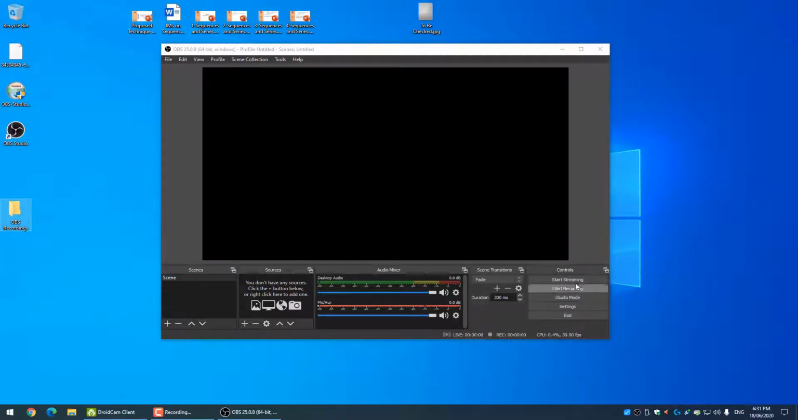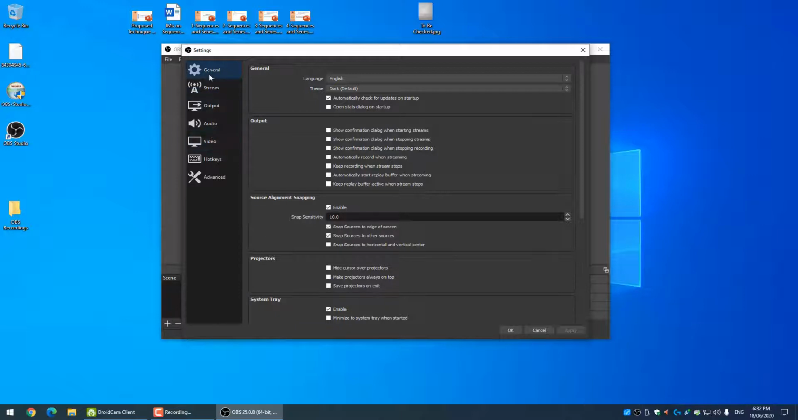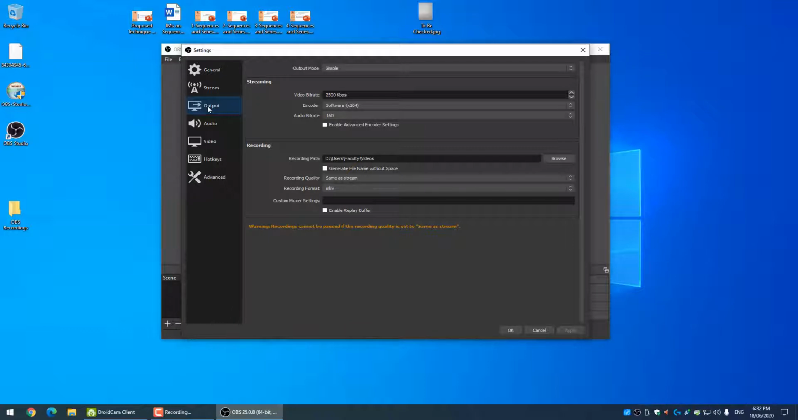Okay, so I'm going to, on the settings menu, so here at the bottom right, we have different buttons. I'm going to click the settings button, and then I'm going to look for the output tab, and then look for the recording path. Okay, so I'm just going to point this to the folder that I have created on my desktop. So I'm going to click browse.